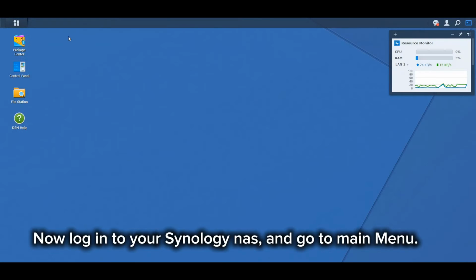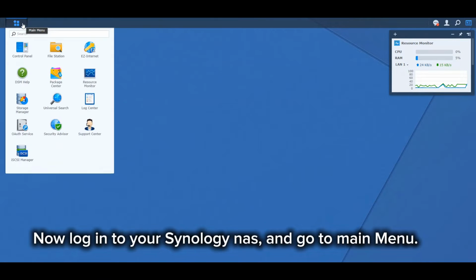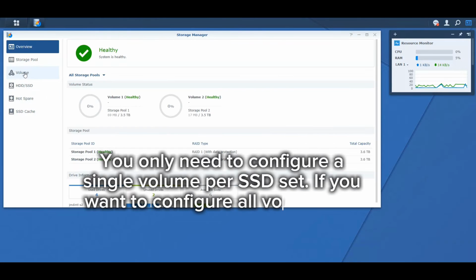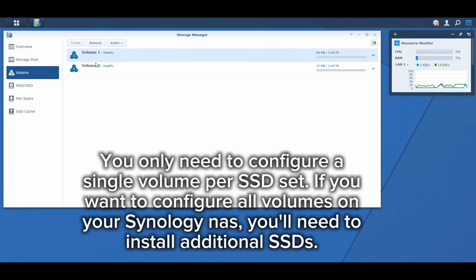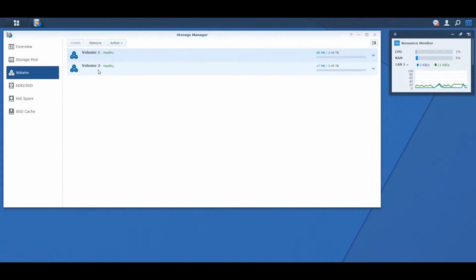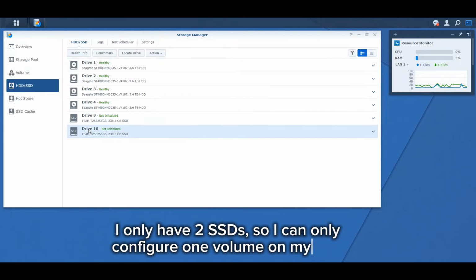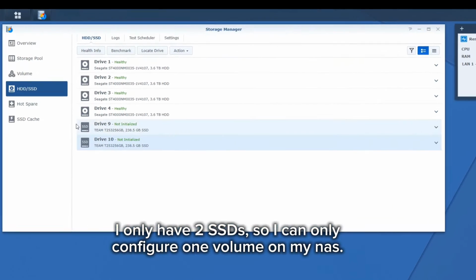Now log in to your Synology NAS and go to Main menu. Select Storage Manager. You only need to configure a single volume per SSD set. If you want to configure all volumes on your Synology NAS, you'll need to install additional SSDs. I only have 2 SSDs, so I can only configure one volume on my NAS.